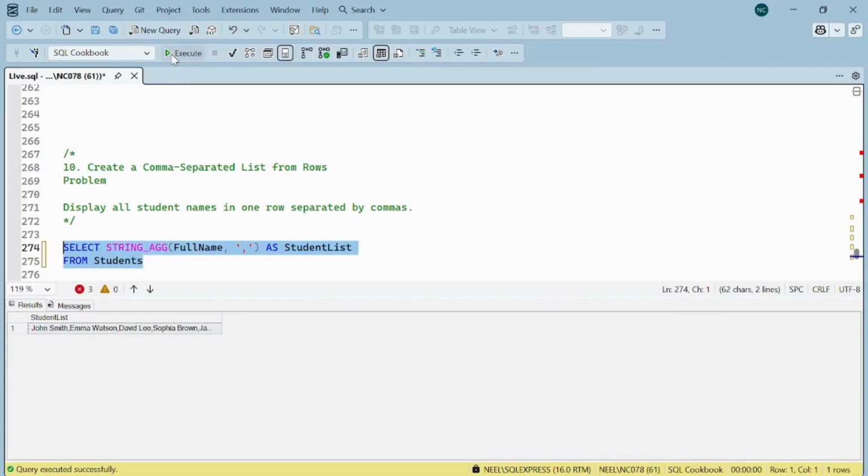Let's run and check. Perfect. You can see that we have the list of our students, separated by the comma as we have mentioned. So we have used string aggregation. This is all about how we handle strings.